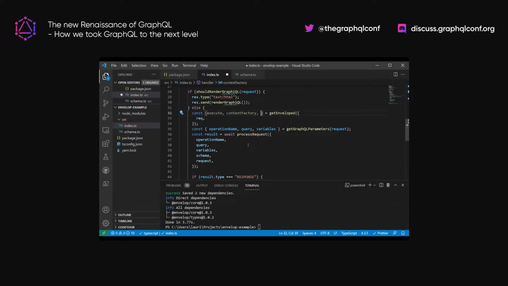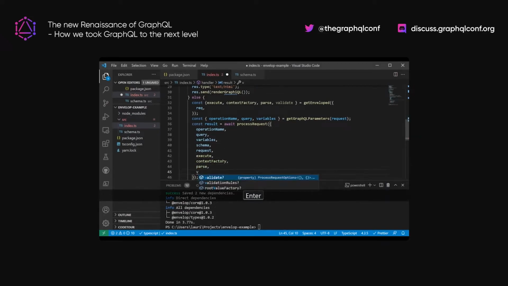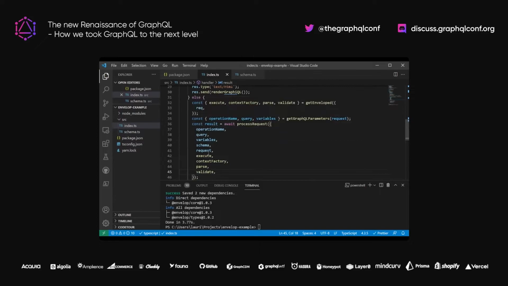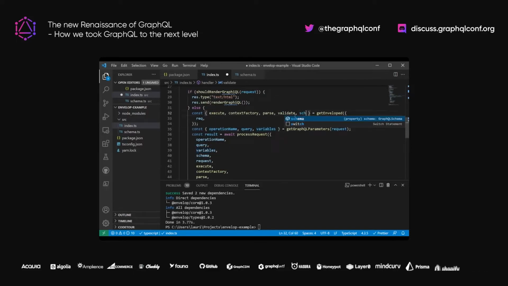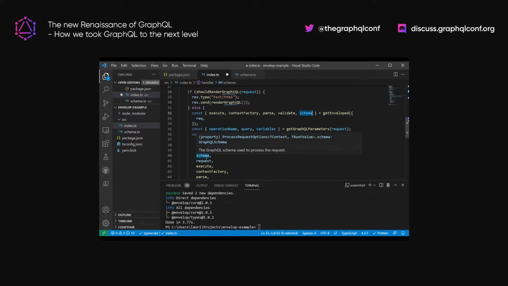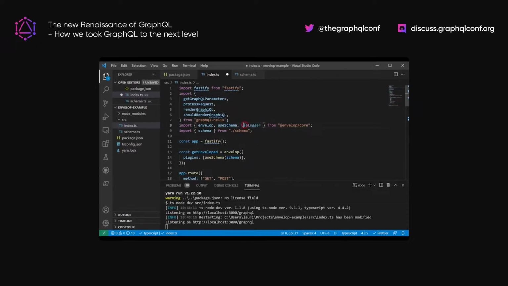And because GraphQL Helix lets us provide a custom execute, custom context, custom parse, and custom validate, we just pass it through, and everything will work as before. Because Envelope has the exact same signature as GraphQL JS and always will. So what we've done here is we didn't change anything, nothing happened, nothing changed, but now we're using Envelope. And that's the power of Envelope. So everything is still working, everything is great.